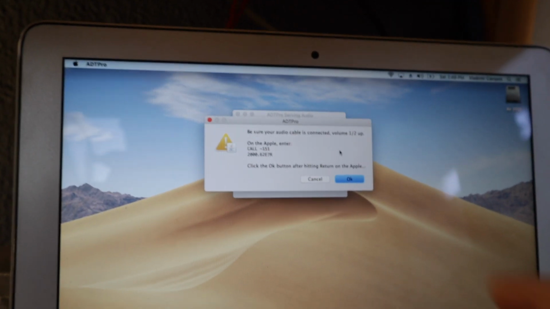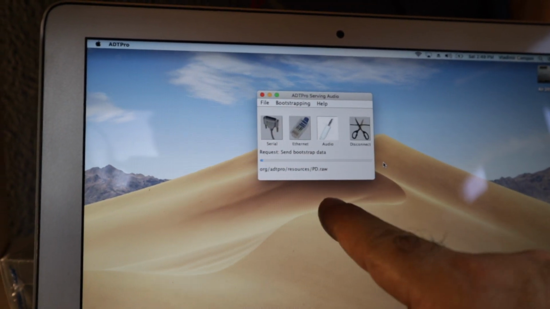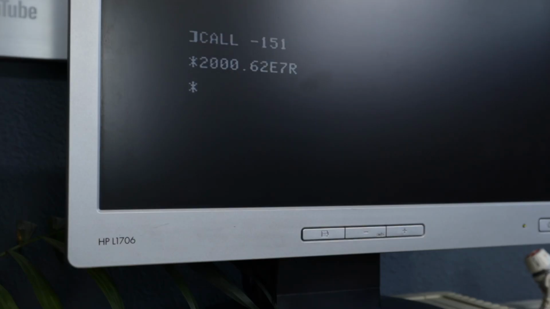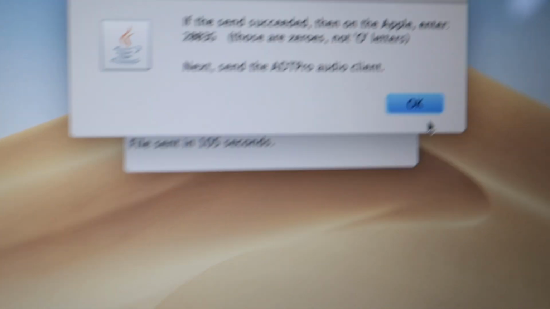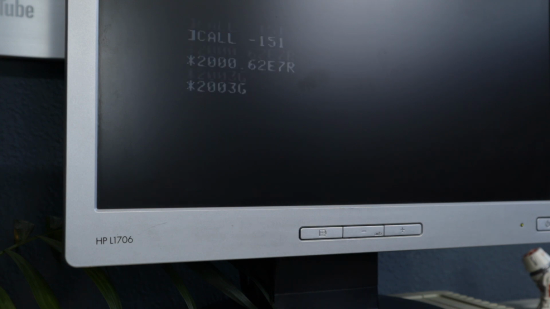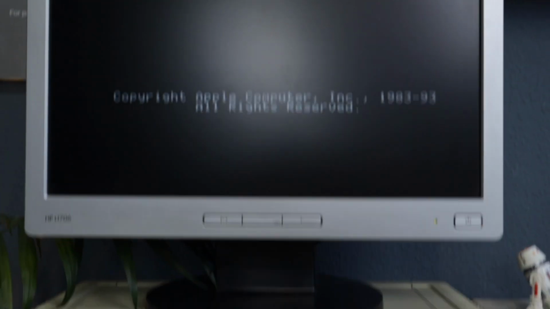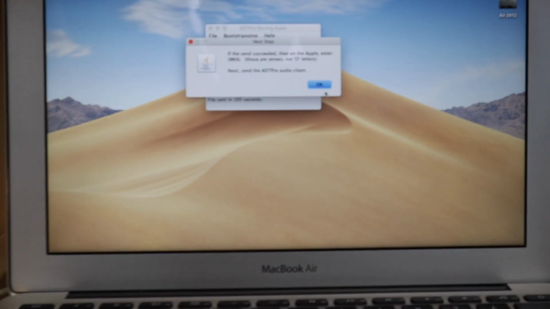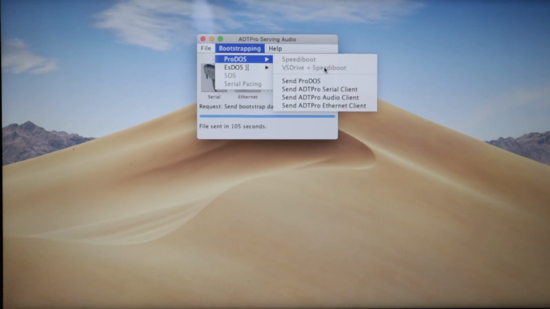Okay, now back to ADTPro. Okay, and it's going to start sending data to the Apple. Okay, there's another instruction here. So it's telling us to type 203G. So let's do it. And there it is. We have ProDOS on the computer. Now upload ADTPro. So here we go.